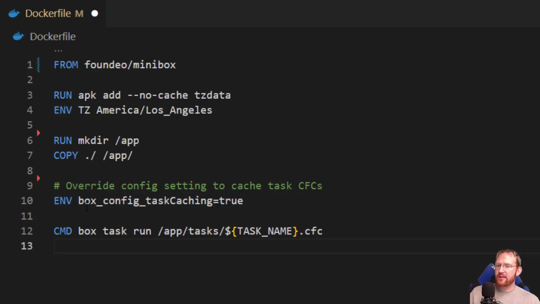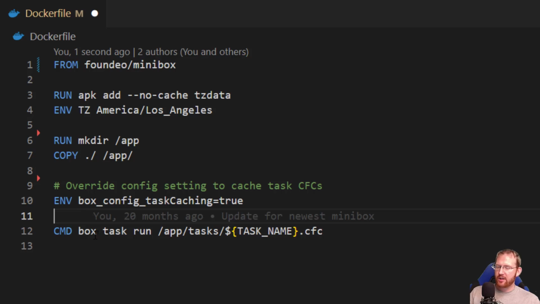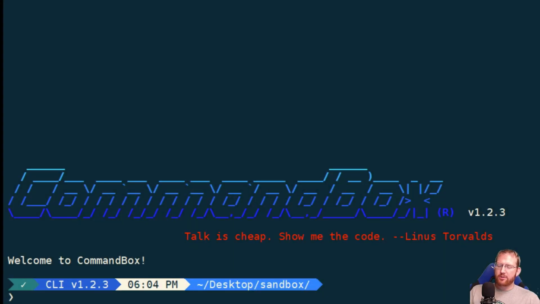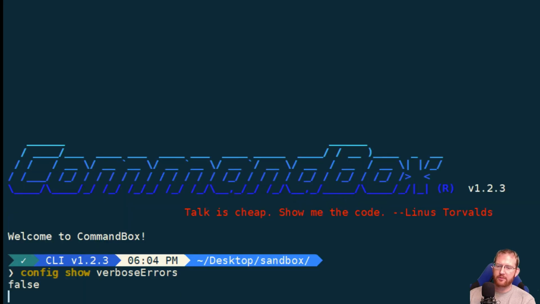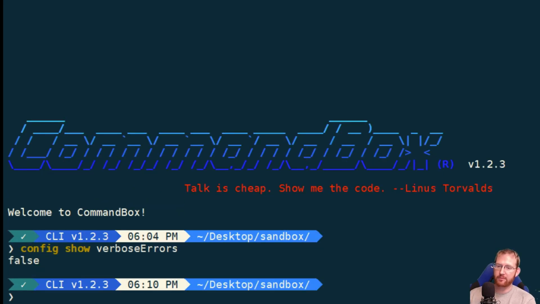And specifically, you could set this environment variable even outside of the Docker container, anywhere you want it. As long as that environment variable exists when CommandBox is run, it'll pick it up and use it. To show you a couple quick examples, here in my local CommandBox installation, if I were to look at my verbose errors setting, for example, it's currently set to false, so I'm not showing verbose errors.